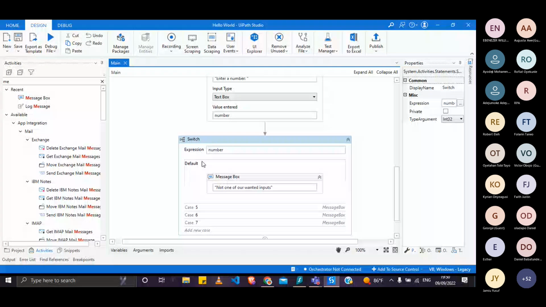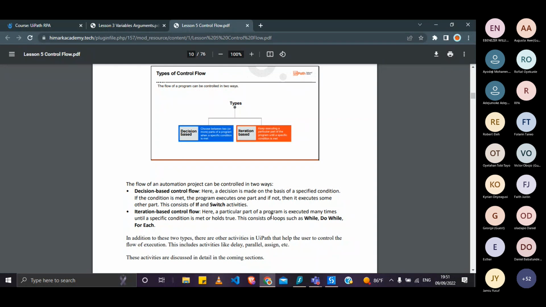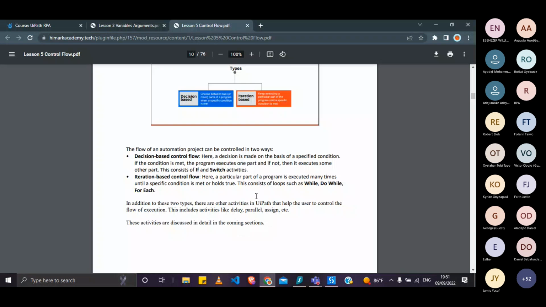So the switch and if activities are decision-based control flows. Remember, I said there are two types of control flows: decision-based and iteration-based. We have two types of decision-based control flows, that is the if and the switch. Someone said they didn't quite understand the switch statement, the switch activity. Yes, sir.